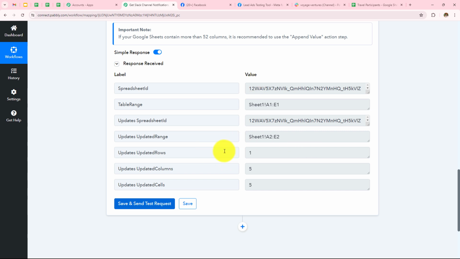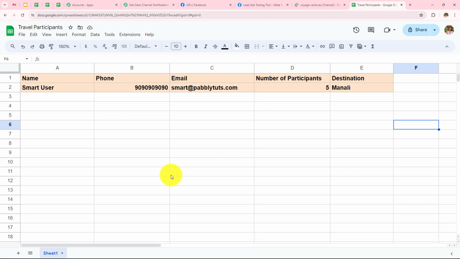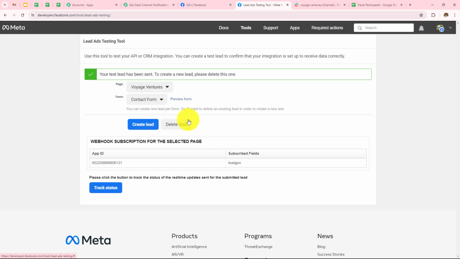And over here we can see we have received the response. Let's go to our Google Sheets and check whether we have received the response over there or not. So we have successfully received this response. The name was Smart User, phone number was this, email address was smart@pablitudes.com, number of participants were 5, and the destination was Manali. So as to check whether this automation is working perfectly fine or not, let's go back to our lead ads testing tool and submit one another form again.